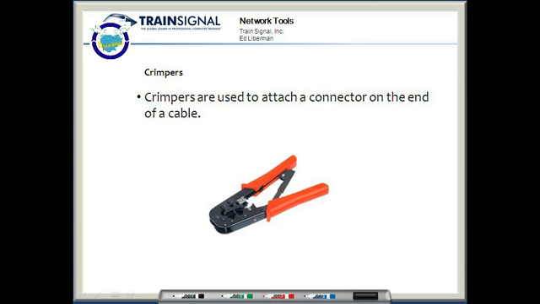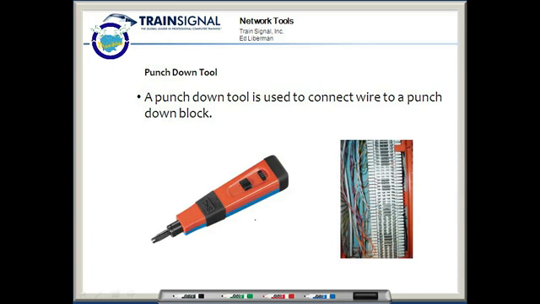Now the next tool we have here is something called the punch down tool. And a punch down tool is used to connect wire to a punch down block.